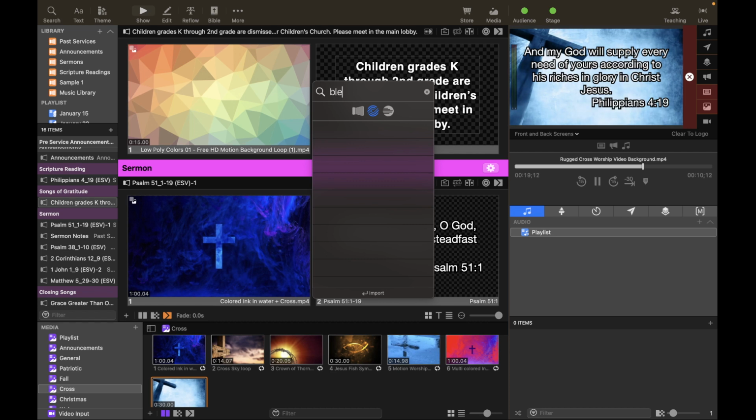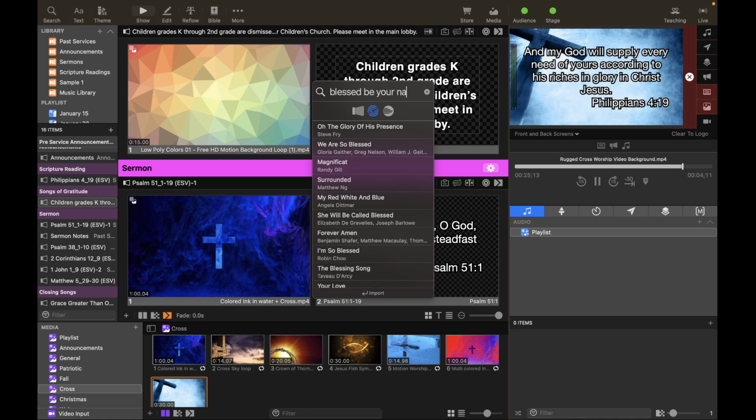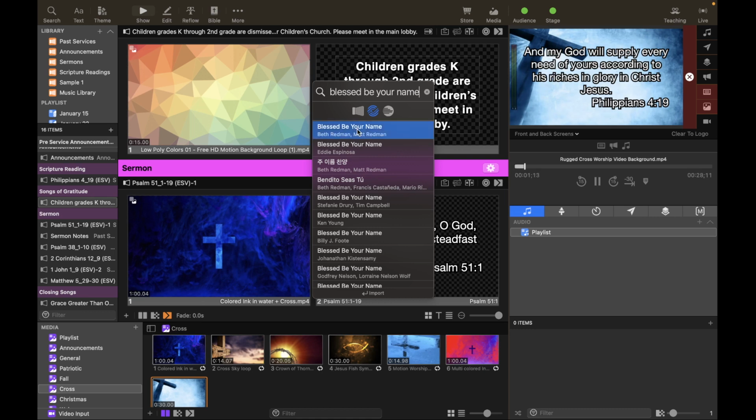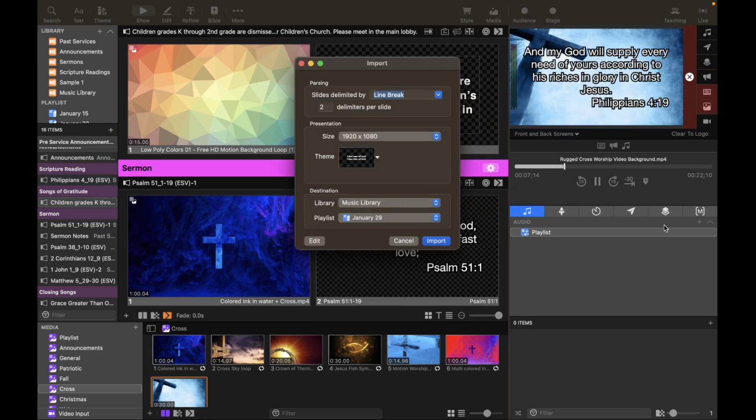So we're looking up Blessed Be Your Name. I'm typing it in. And it looks like we've got two choices up here. I believe Matt Redman wrote the one we are going to do. Yeah, that's it. So we're going to import that. And so that now is coming in.